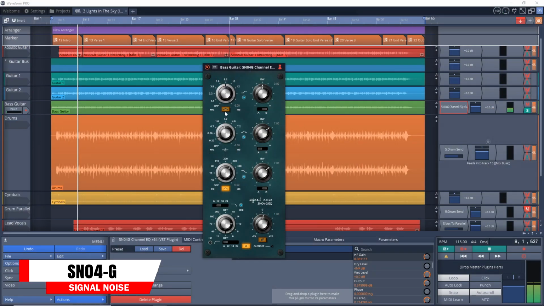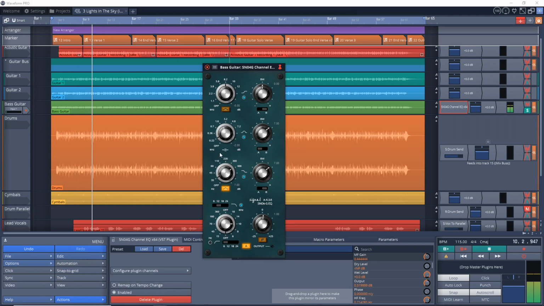The next free EQ plugin on the list is the Signal Noise SN04 Channel EQ. And I'm not really sure if this one's based on a specific hardware unit or not, but it does give you a classic feel, and it has an analog modeling mode that you can enable. It was designed so it can be used on every channel in your project, kind of like a virtual console. It's easy to use and pretty much gives you all of the controls that you would want in a channel EQ, plus it's light on CPU usage. The SN04 Channel EQ is available only on Windows at the moment.